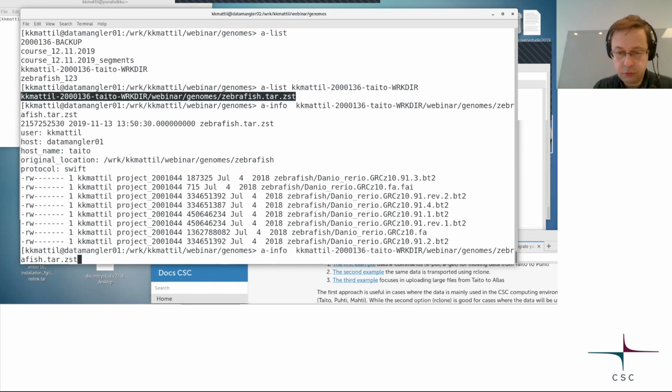I can also check this content of this directory or this bucket with rclone.